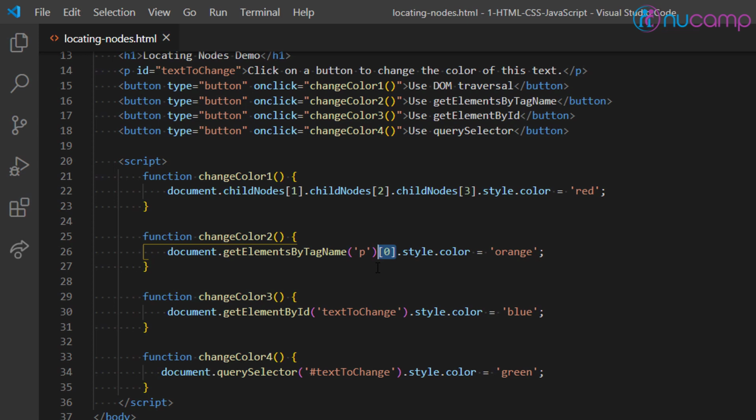However, if you're just trying to get a single element, then it's not the best way, since you have to know what order the element you want appears in. And if the HTML changes, and a new p element is added above the one that you want, then your code is broken. This third function is much more specific. It uses an ID to target the element directly.